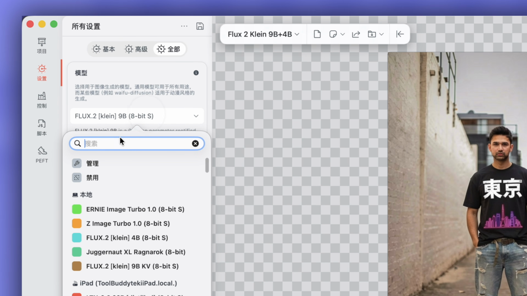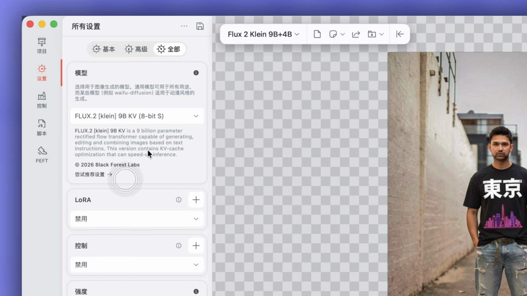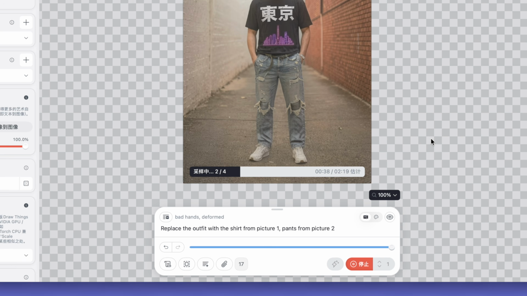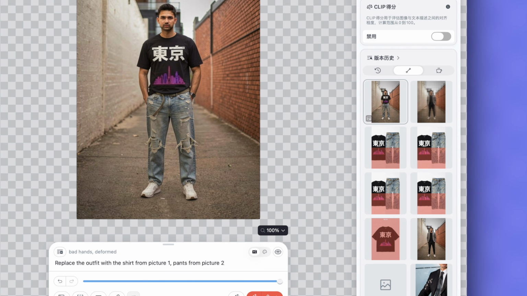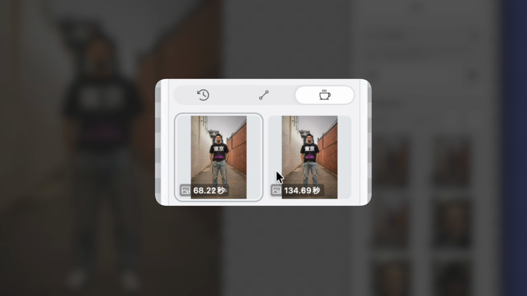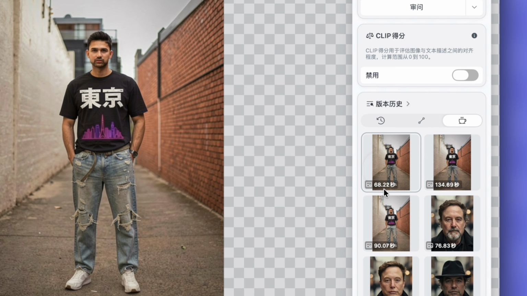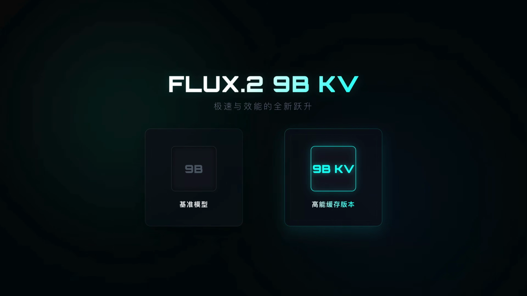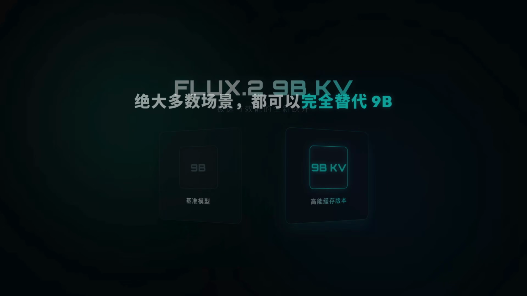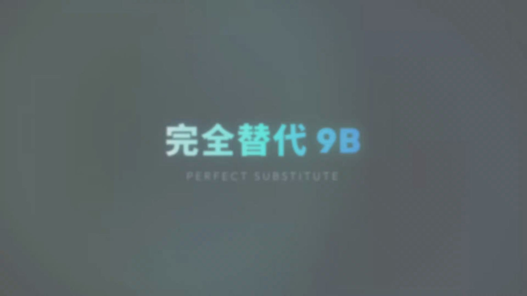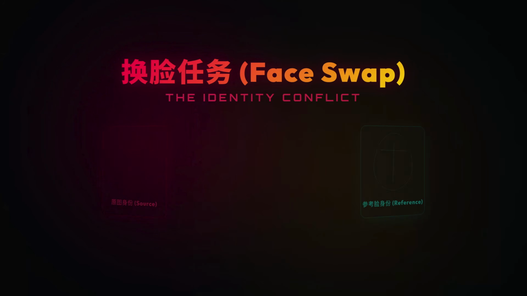Then I switched to 9B KV and ran the exact same task again, and the time dropped to 68 seconds. On larger resolutions and more complex multi-image editing tasks, this improvement could be even more obvious. As for the final output, the results are actually very similar. So in both text-to-image tasks and image editing tasks, 9B KV can replace the regular 9B in the vast majority of scenarios. But in my testing, there is one clear exception: face swap tasks.